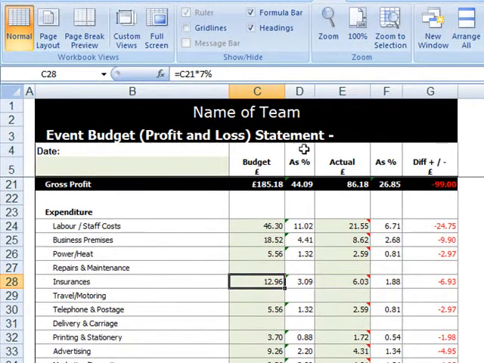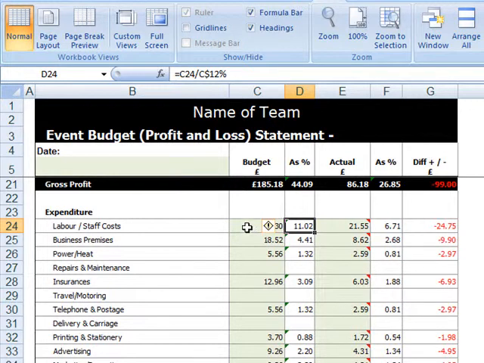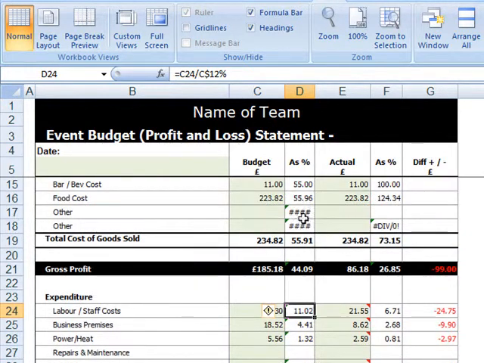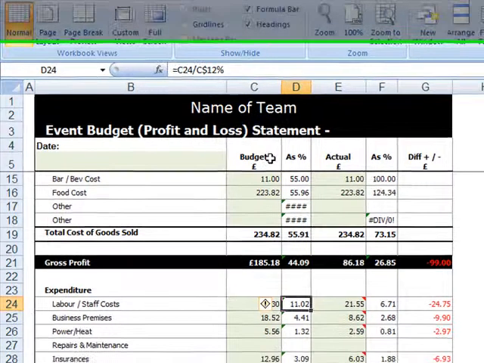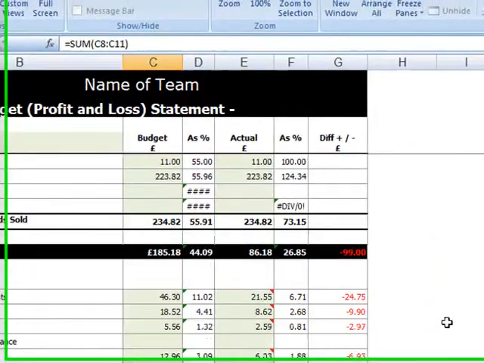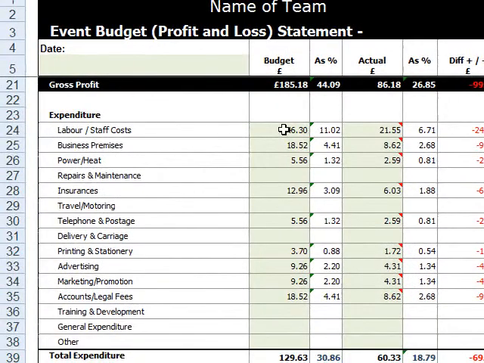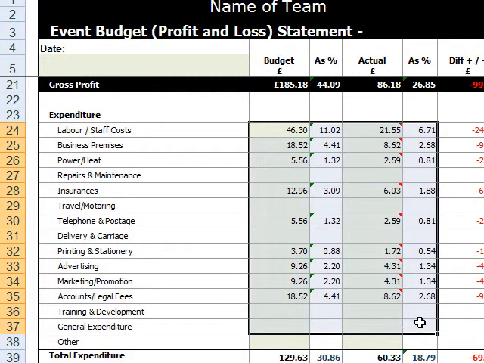And then this column here in D, for example D24, it refers to C24, as a percentage of C12, your total income, which is not what you've got. You've got some funny formulas in there. What we should be doing, in fact, I'm just going to wipe all these out. I'm going to delete all these.